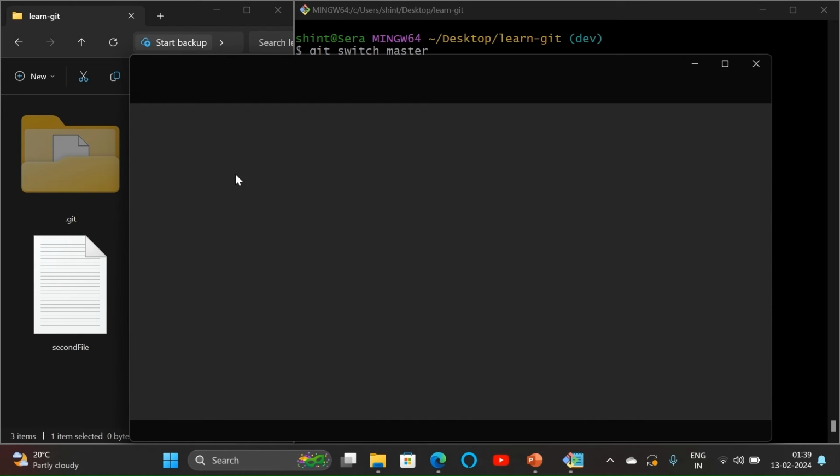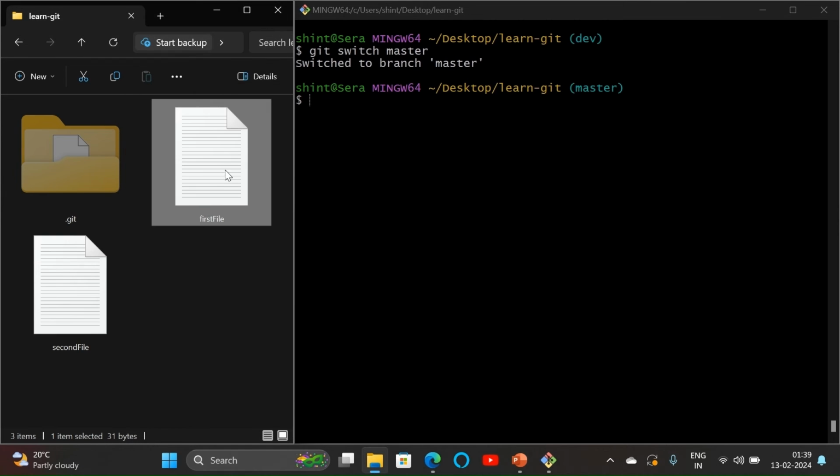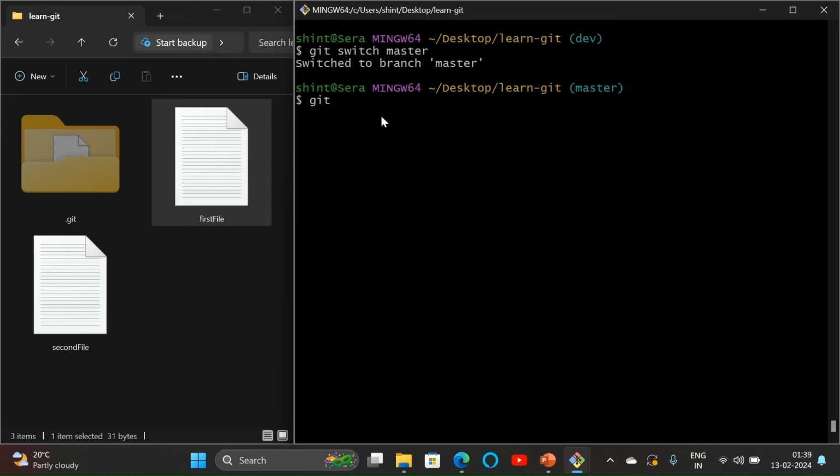Now in master branch also I'm going to open the same file, first file, and I'm going to edit the same line, first line. So I'm going to write here: team lead changes in first line. I'm going to save this, close this, and commit this. This is a modified file, right? So two things we can do in the same line, commit and add. Then I will give the message: lead changes in first line, then click on enter.